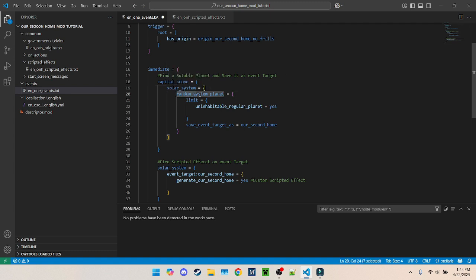And then a random system planet. So any random planet in the solar system that is within the limit of an uninhabitable regular planet. So all this is doing is going from the capital to the solar system and picking a random planet that is an uninhabitable regular planet. This is built into the Stellaris code to find just any kind of rocky planet. So no asteroids, no stars, no gas giants.